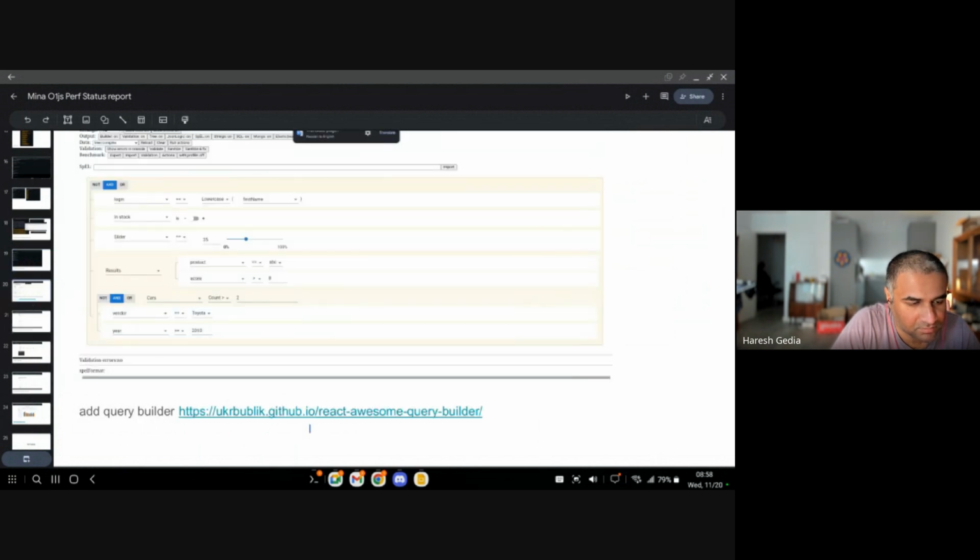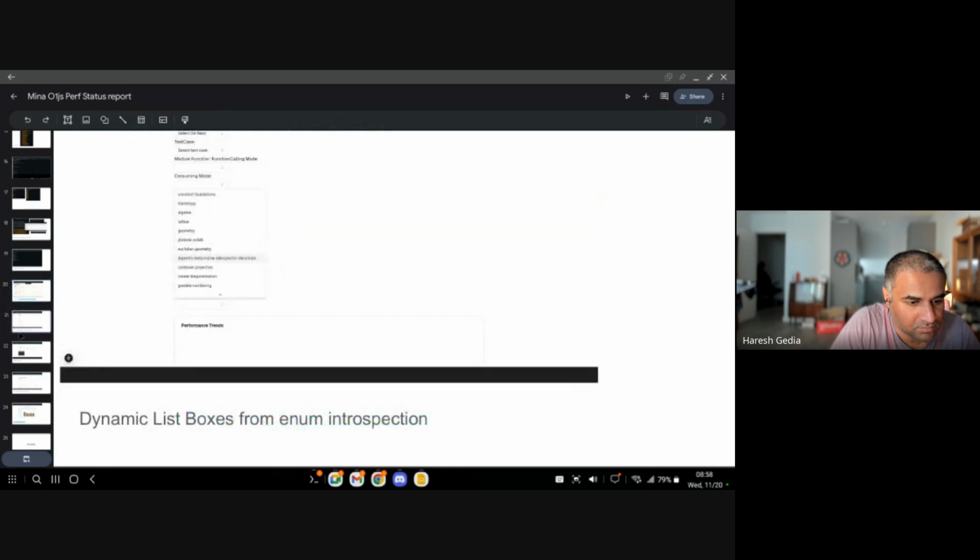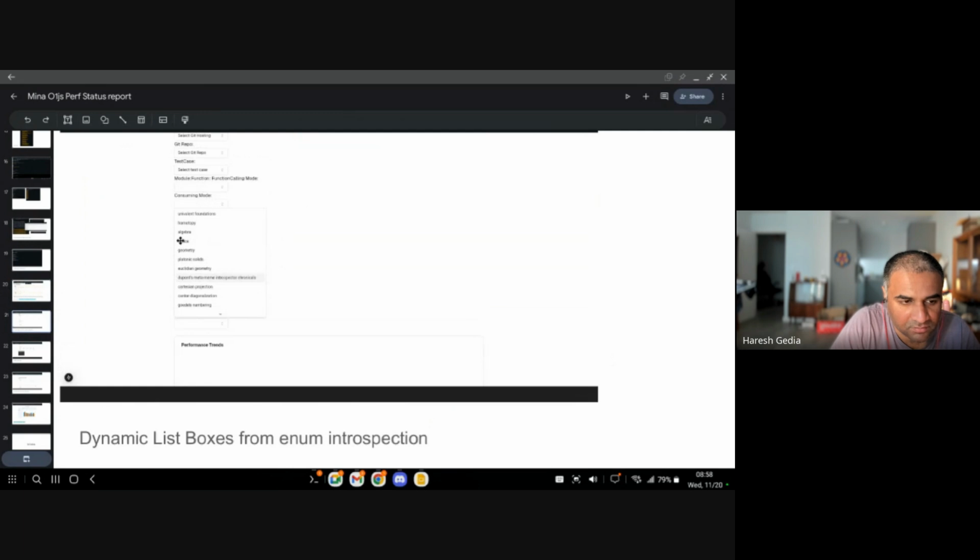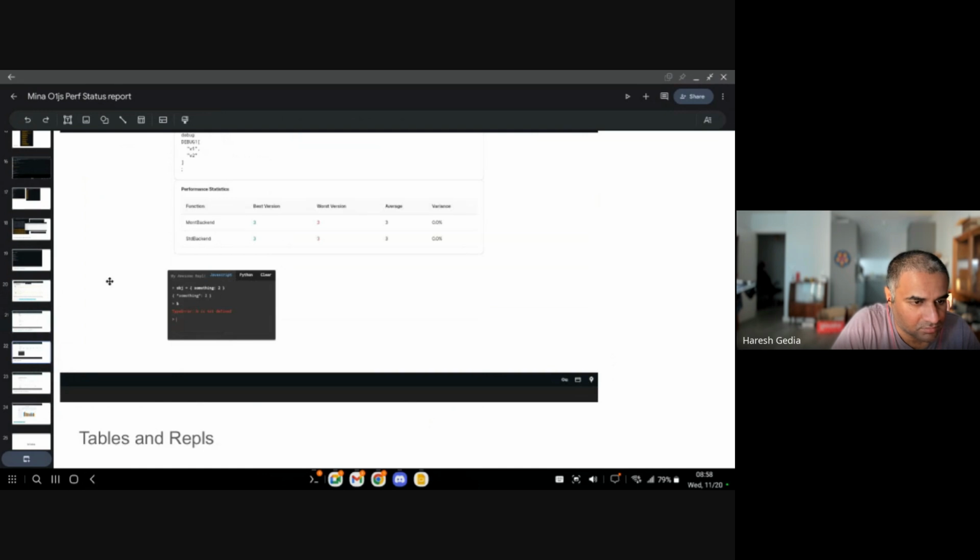Here is an example of a query builder. I want to pull this data into some kind of SQL type system, and you can build interactive queries here in Node.js. This is something I worked on: a dynamic list box that you can drop down, and you can define enums and produce drop downs for selecting between queries. So I spent some time learning TypeScript and getting that working.